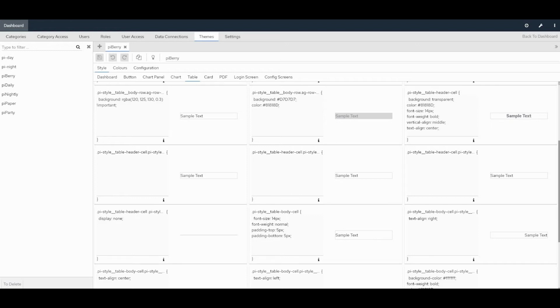Migrations were created for themes where we migrated our themes padding from padding 5 pixels to padding top and padding bottom 5 pixels. But if you have done any more styling than our default, then you're required to make the changes mentioned. As you can see on the screen, we've got the Pi style table body cell here, and after the migration is done, padding top 5 pixels and padding bottom 5 pixels appears here.